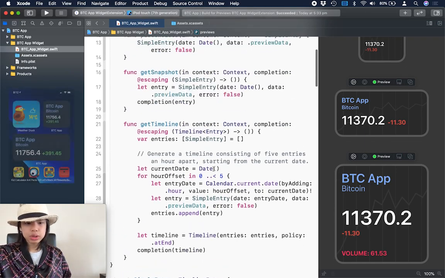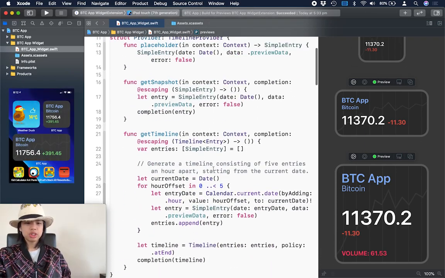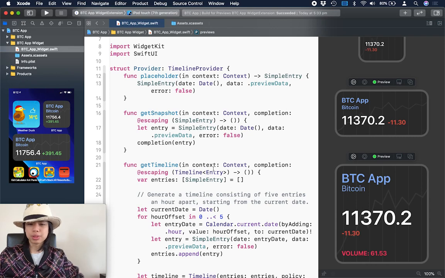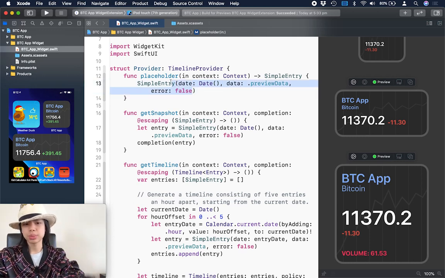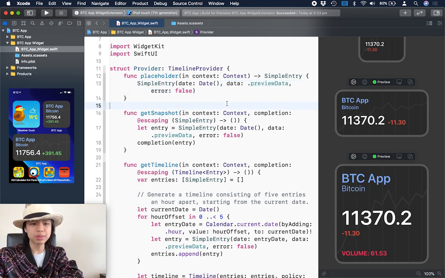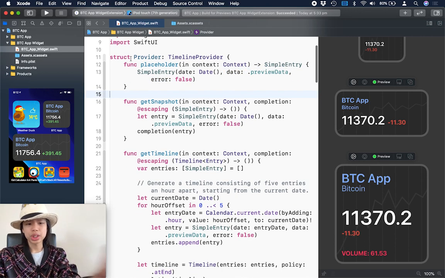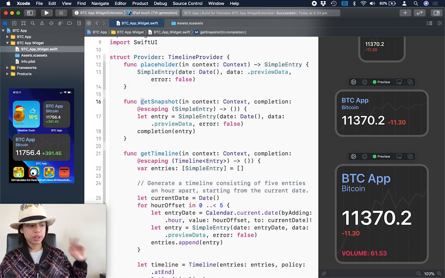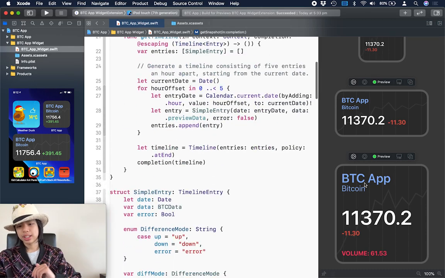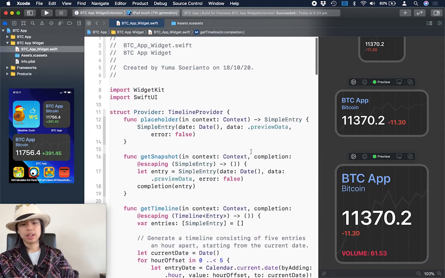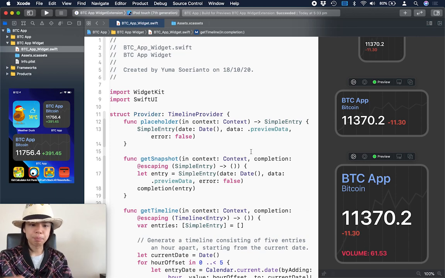So let's scroll up here and go to the last part we haven't touched, the provider. Technically we have touched this, because we added the data and error parameters when we were creating a simple entry. But that's pretty much all we've really done in the provider. I'm going to gloss over everything that you need to know. First of all, this is all about the data. You're passing in the data and displaying it out here, and WidgetKit handles the rest.